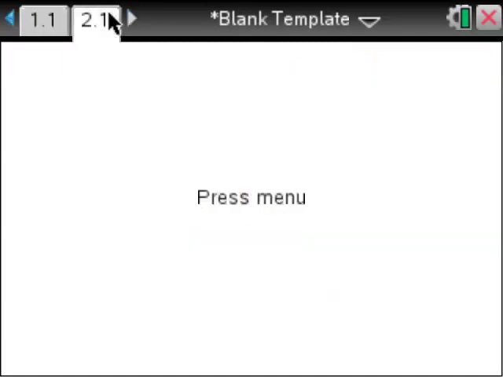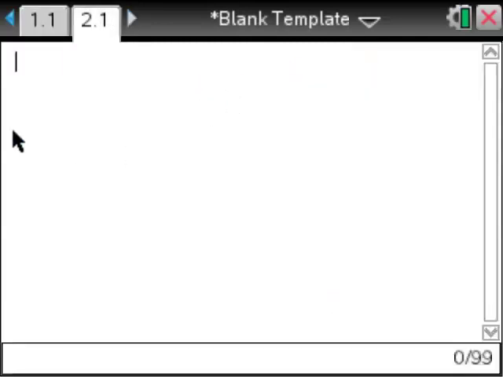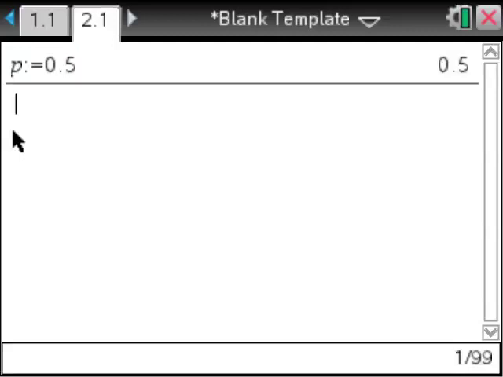Question 4. We'll start off by adding a calculator page, and we'll just type in variable p, press Control Template, and make it equal to 0.5. Effectively, the coin we're dealing with is a fair coin. This will be useful later. Then we're going to insert a new page.